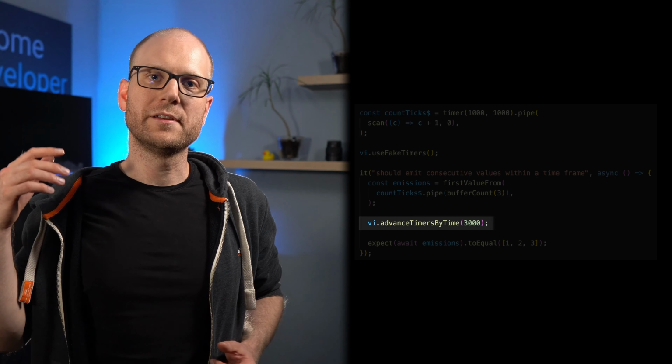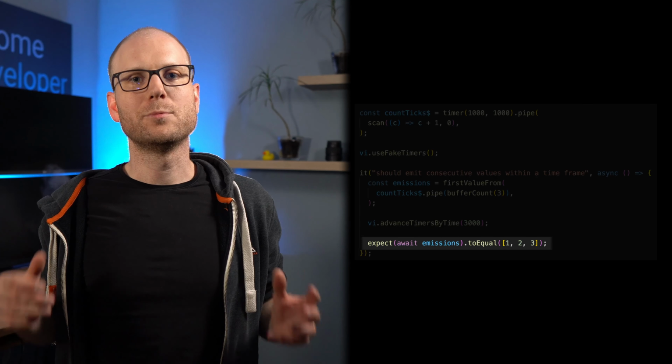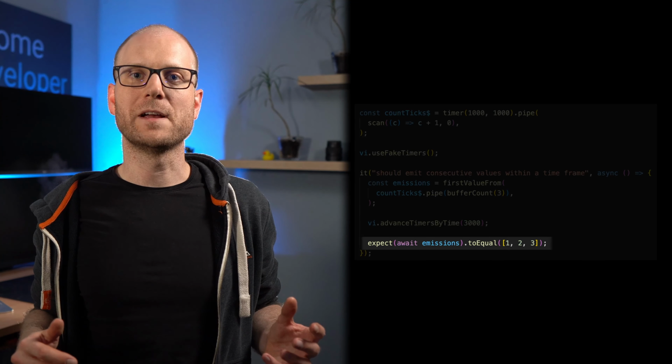Now we proceed in the virtual time by 3 seconds. Finally, we can check whether the emitted values match our expectation. So this is how you can write asynchronous tests with RxJS.